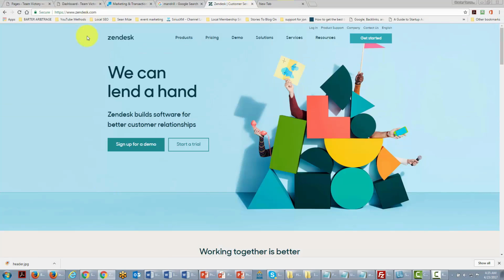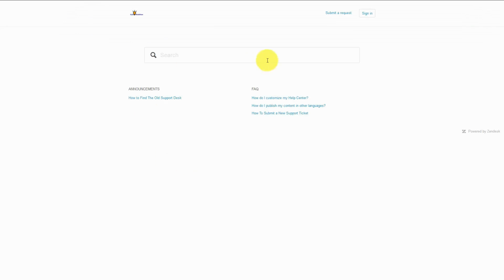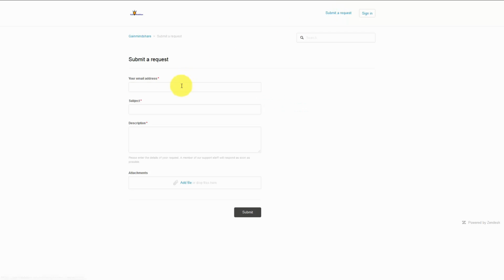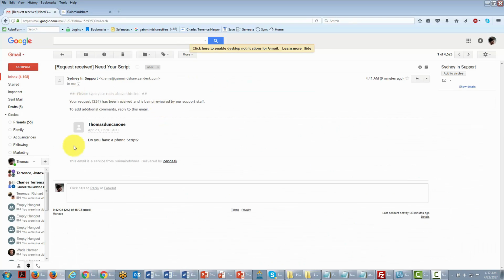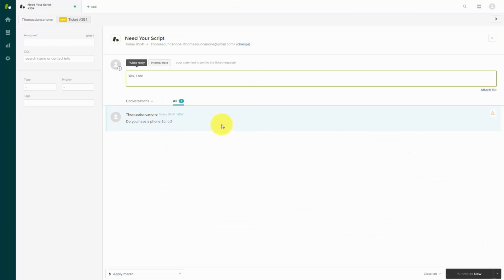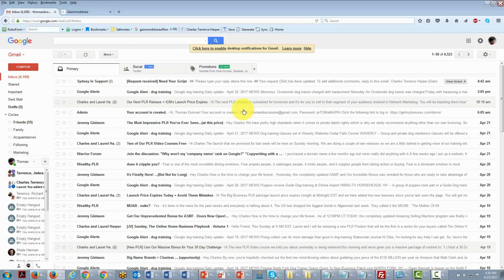There are a number available. One such system is called Zendesk. When you link with Zendesk, your downline, or whoever is coming to you for information, will be able to submit a request and put in their email address here, and then your team member would just hit submit. Almost immediately, they would get acknowledgement from your help desk.